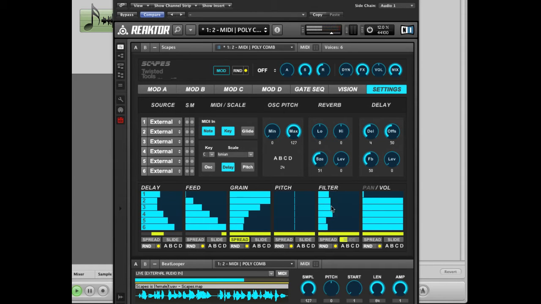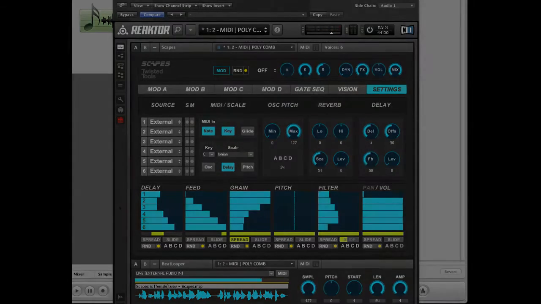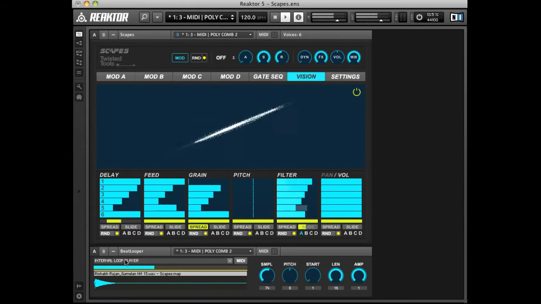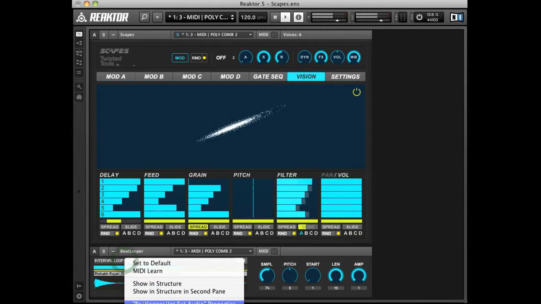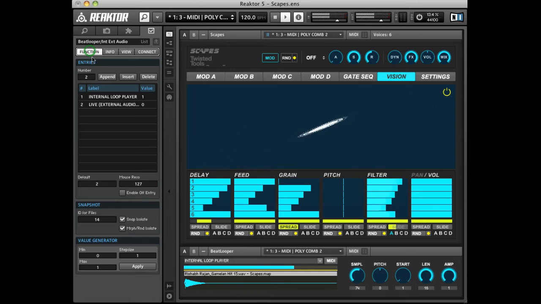This makes it convenient to try the included effects presets with your own sounds instead of the sampler. If you'd prefer to store the Beat Looper menu setting with the preset, simply right-click the Beat Looper menu and choose Show Properties. Then, click on the Function tab in the sidebar and uncheck the Snap Isolate checkbox at the bottom.